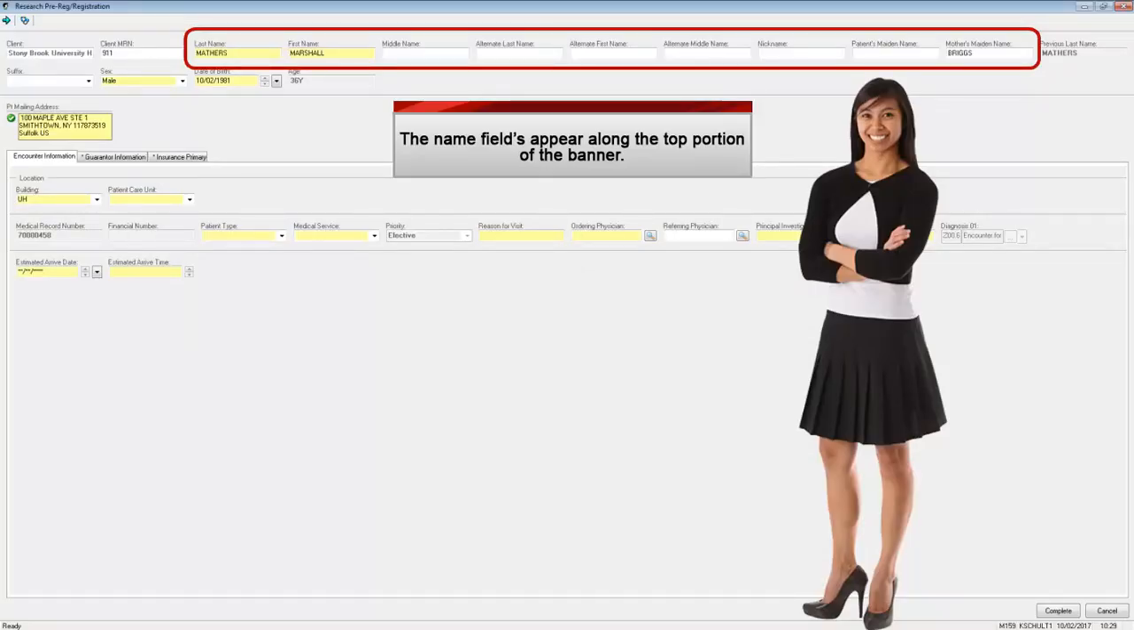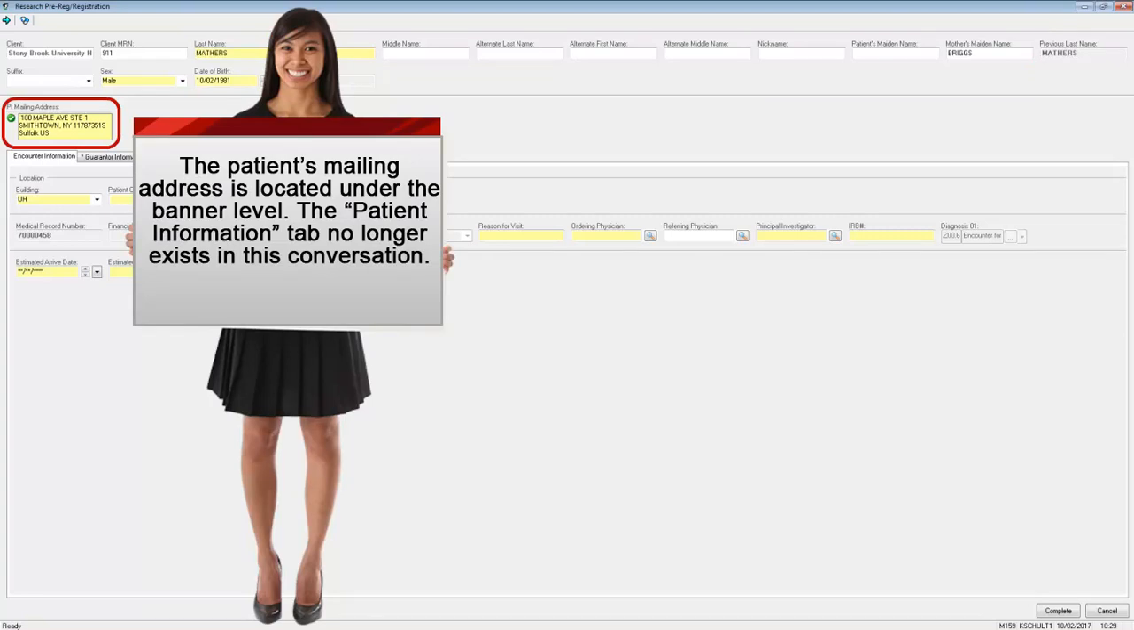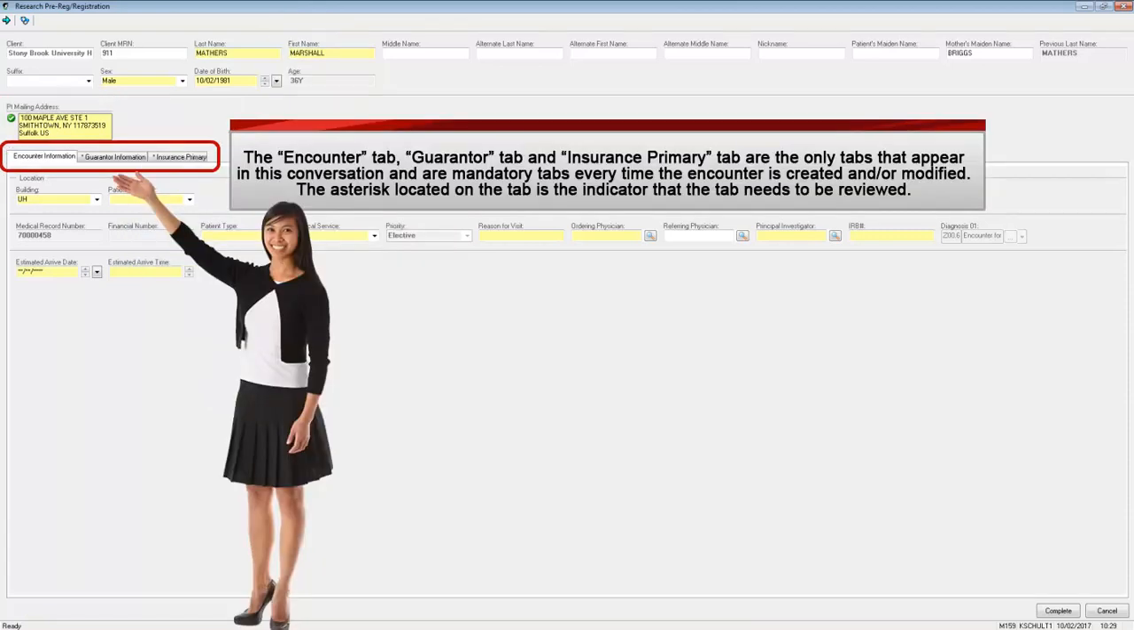The name fields appear along the top portion of this banner. The patient's mailing address is located under the banner level. Additionally, the Patient Information tab no longer exists in this conversation. The Encounter tab, Guarantor tab, and Insurance Primary tabs are the only tabs that appear in the conversation and are mandatory tabs every time an encounter is created and/or modified.